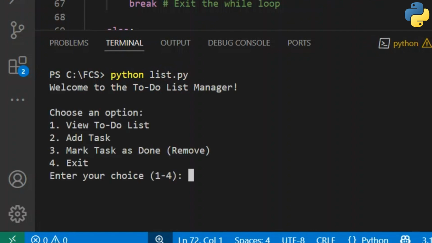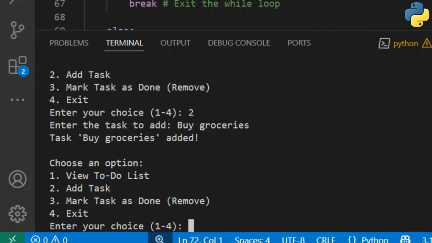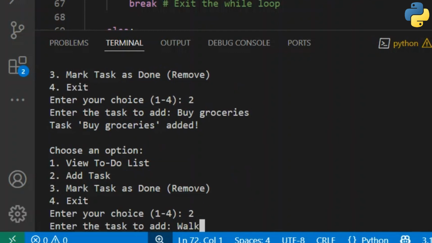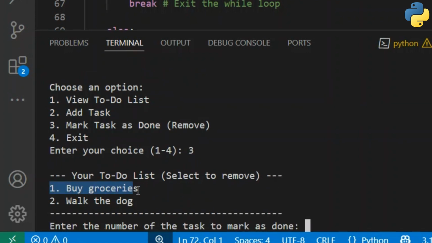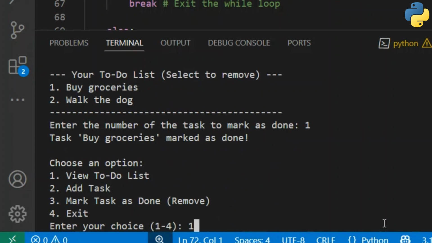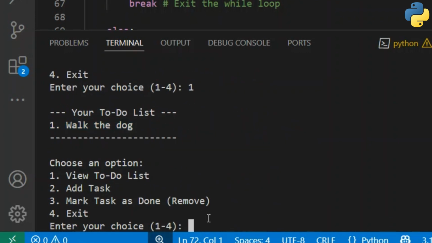See how Python lists power a simple to-do app. Add tasks instantly. See your list update in real time. Mark tasks done with a single command. Simple, efficient, all built with Python lists.